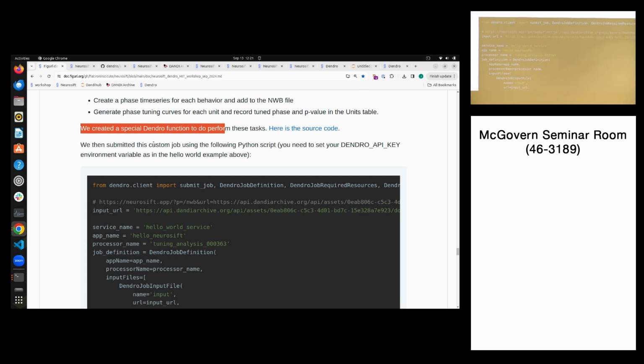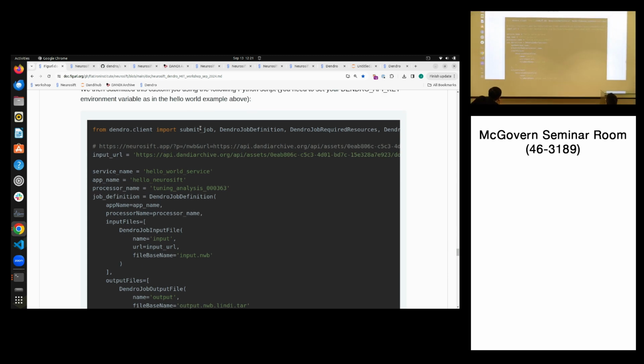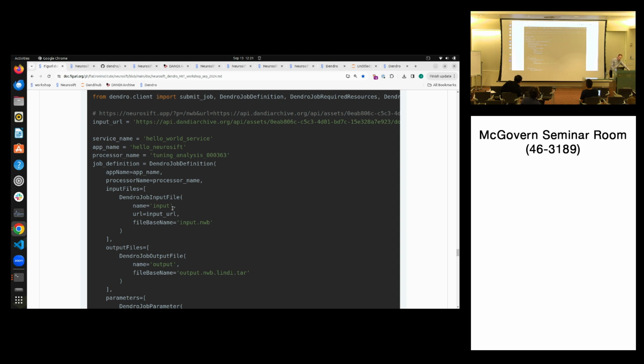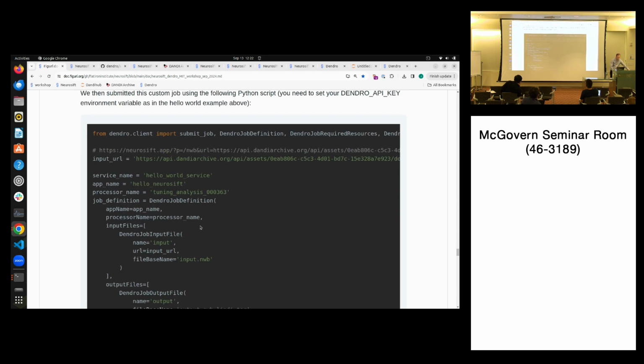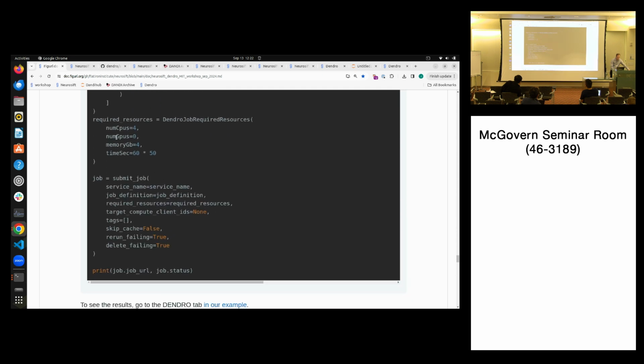Okay, so that's the side of creating the Dendro processor. Then on the other side, we need to be able to queue up these jobs. Now, there's nothing in Neurosift right now that is specific to dataset 363 and this processor function, so it's not as easy as just going to Neurosift and clicking process. So there's a different way that you can queue up jobs, which is to use a Python script, a driver script. So here I'm going to create the job definition, which has the input file. Here's the URL of the input NWB file. Specify the parameters, and then run this submit, specify the required resources, and submit job.